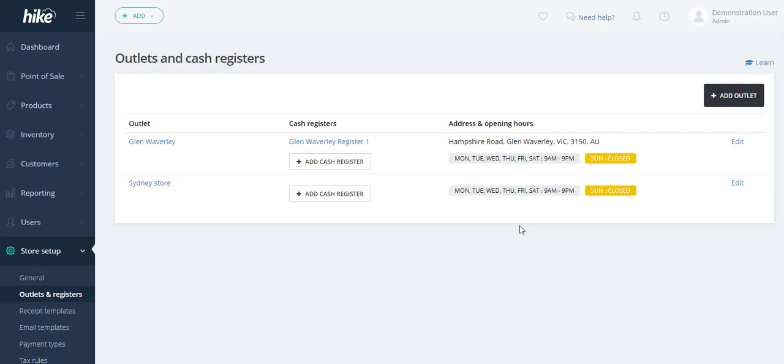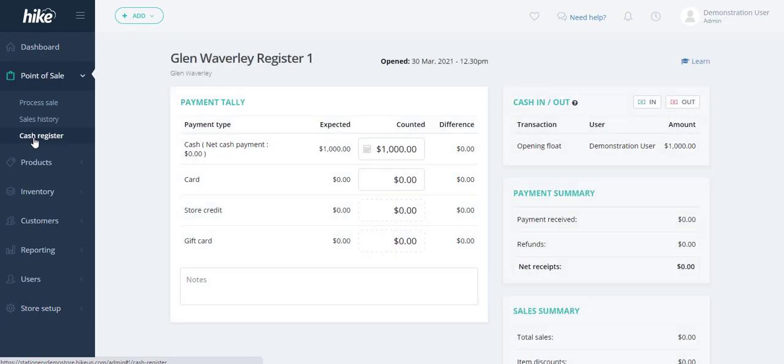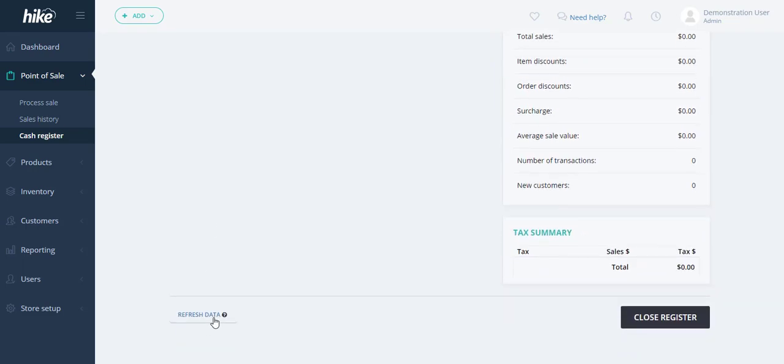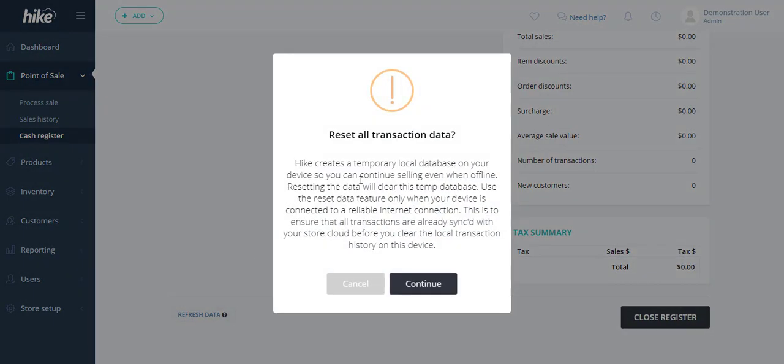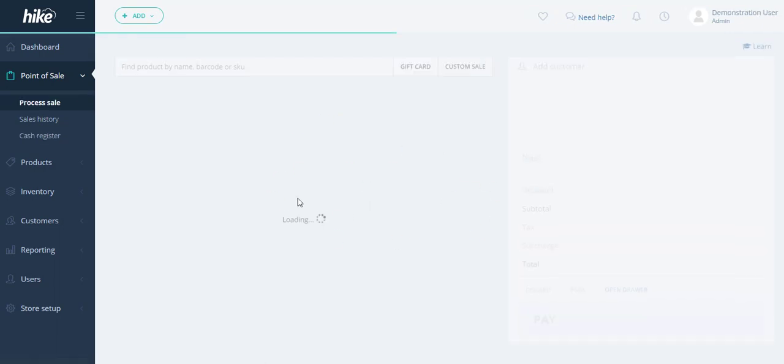So finally, to ensure that the receipt template is being applied to the register correctly and the register is not caching older template information, what we need to do is to go to the point of sale area on the top left and select cash register here. And then from there, if we scroll down to the bottom, there's an option to refresh your data. So if we select this option, it will come up with a warning to say that Hike stores some of the local information in order to process sales if required. So if we select continue, what this will do is it will refresh the cash register information.